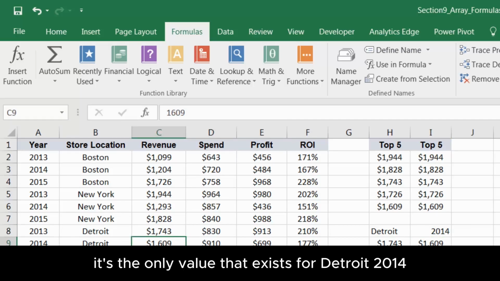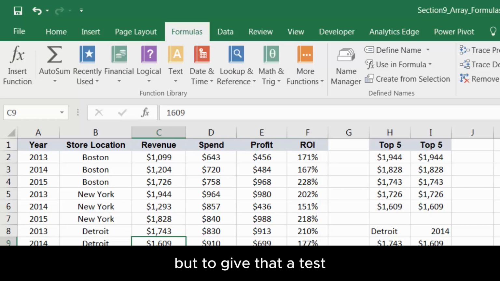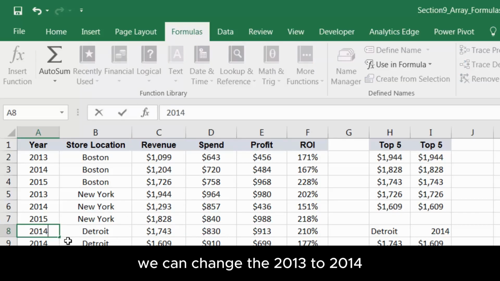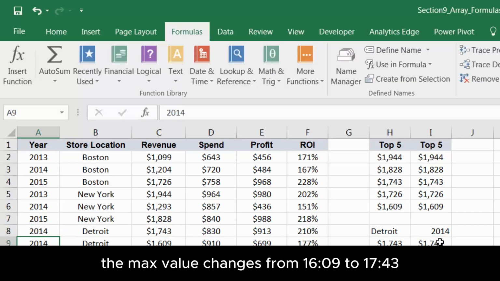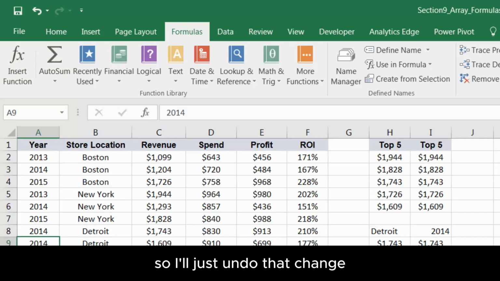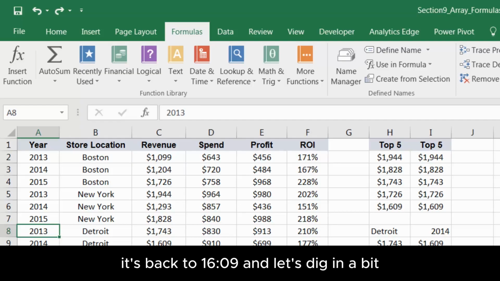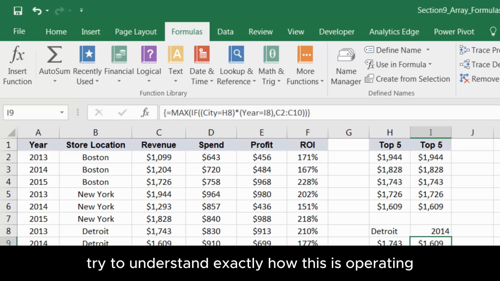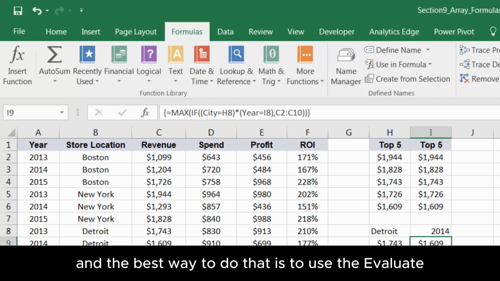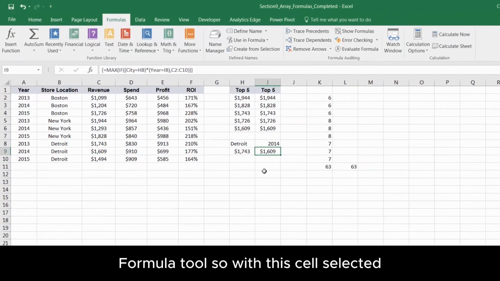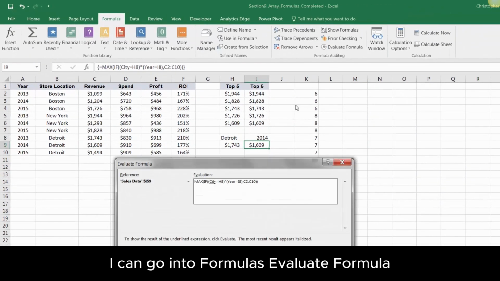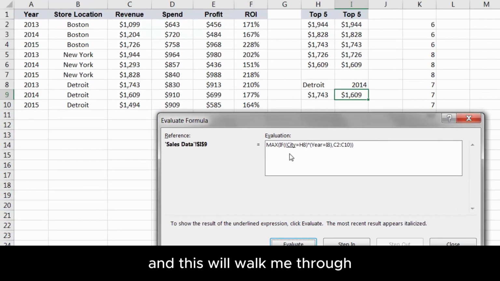Now, obviously, it's the only value that exists for Detroit 2014, but to give that a test, we can change the 2013 to 2014. And now, as you can see, the max value changes from 1609 to 1743. So I'll undo that change. It's back to 1609. Now let's dig in a bit to understand exactly how this is operating. The best way to do that is to use the Evaluate Formula tool. With this cell selected, I can go into Formulas, Evaluate Formula, and this will walk me through each step of the function and how it's evaluated.